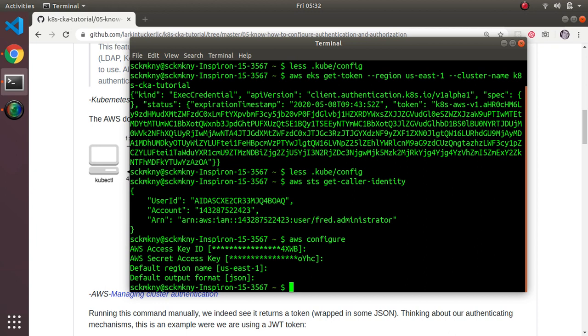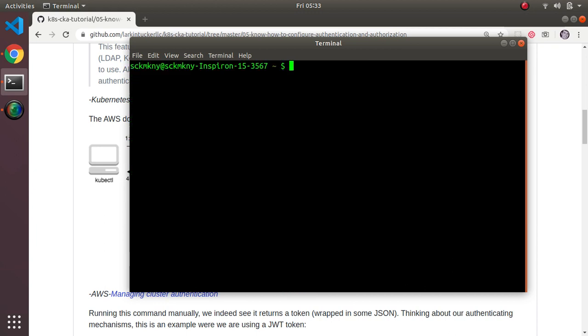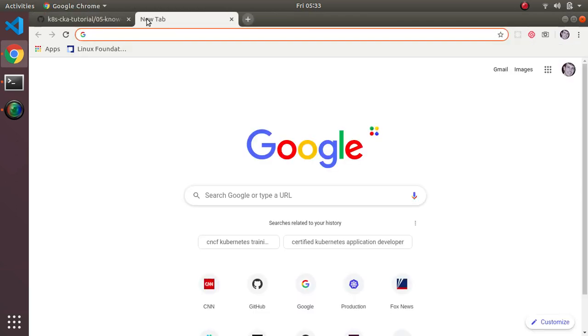So there's a little bit more to that, and what we're going to do here is go through the exercise of granting another user in Amazon. We'll make them a cluster administrator, just like we did in the previous example, right? So the first thing we need is another user in Amazon. Let me go to my console.